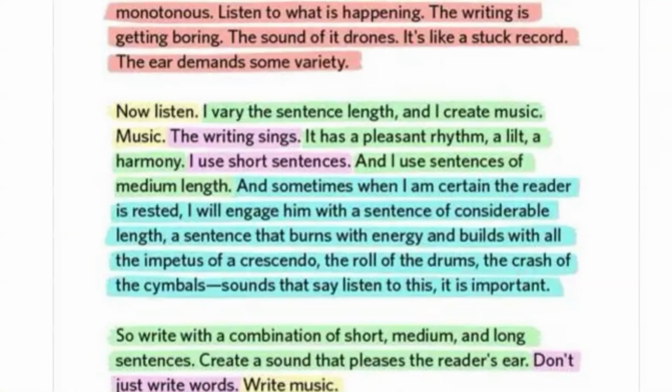And I can't think of a better example to illustrate it than the classic quote by Gary Provost from his 1,000 Ways to Make Your Writing Better. There, he varies the sentence length and creates music. If you haven't seen it, check it out. It's a perfect illustration of why it's important to introduce variety in your sentence length and structure.